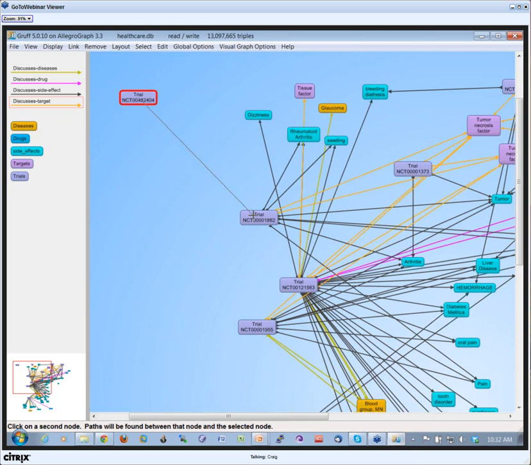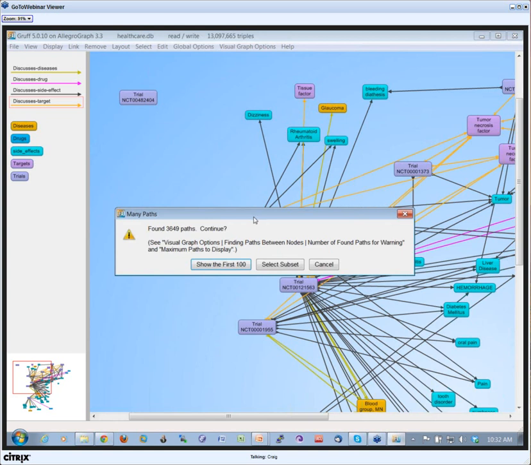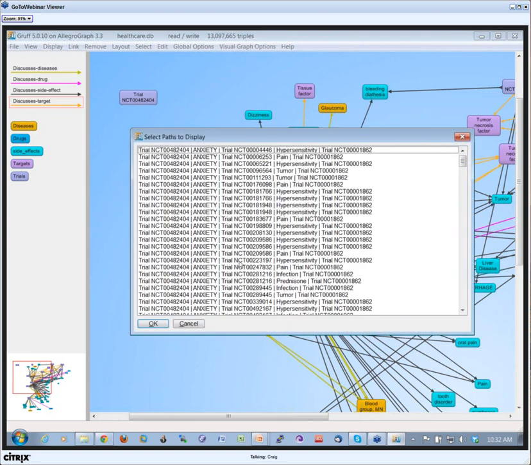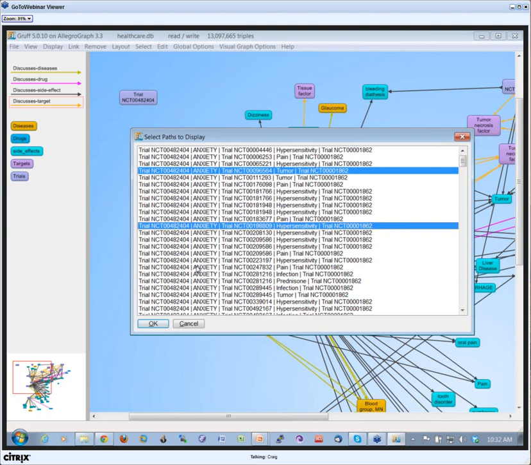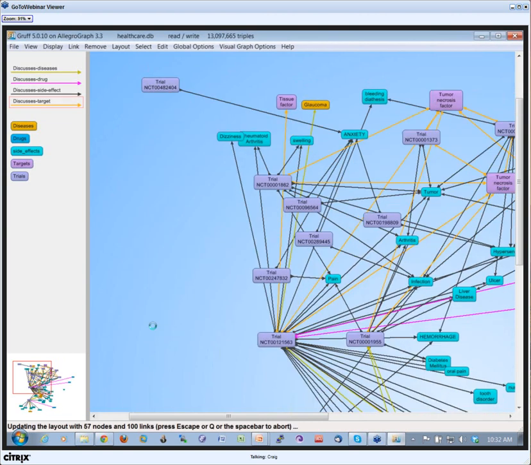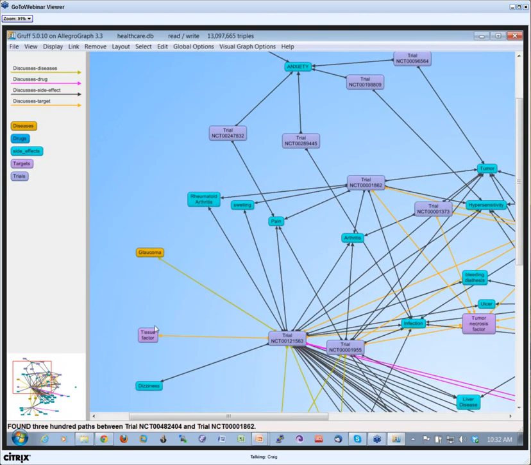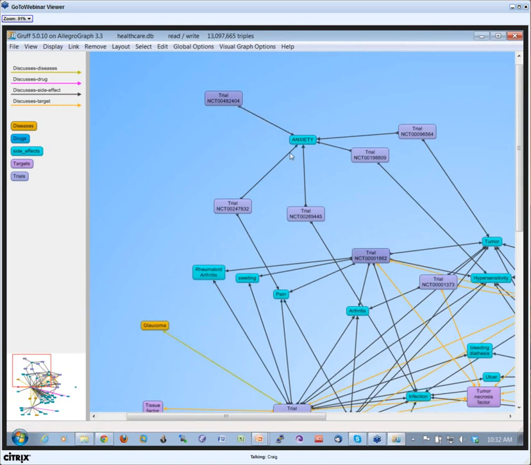And what it will try to do is find the shortest path to get from this clinical trial to this clinical trial about ibuprofen. Now, AllegroGraph will find 3,600 paths, so you have to select a subset to see some of them. So you can choose a few of them, like this. And now you will see how things are linked to anxiety and then go to the particular clinical trial. But the graph completely changed, so that's kind of painful.